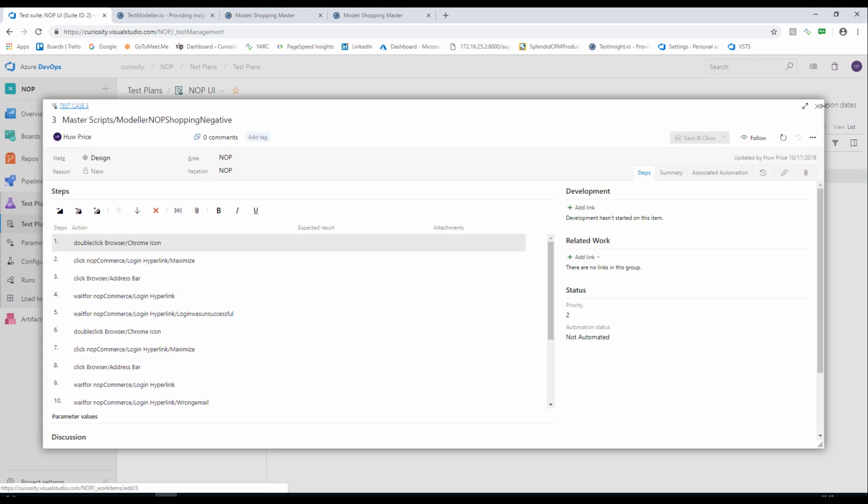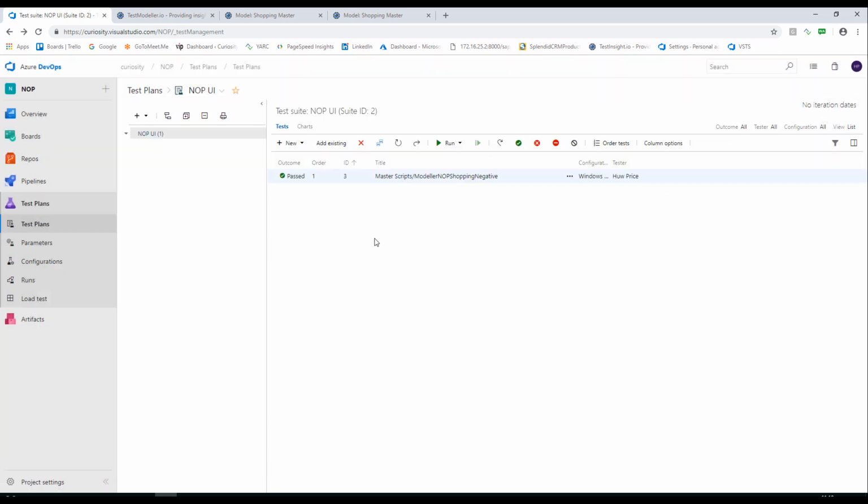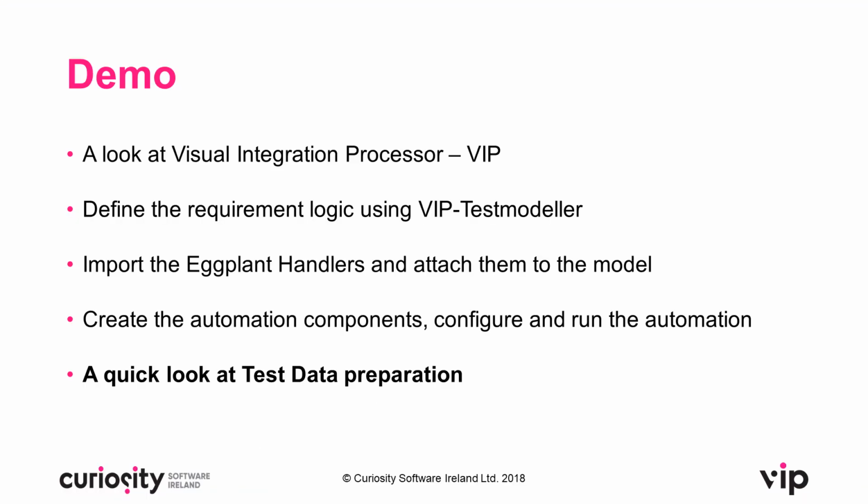So this could work with something like Mercury ALM or TFS or Jira or whatever you want really. So that's the core process that you would use to run your TestPlant automation.